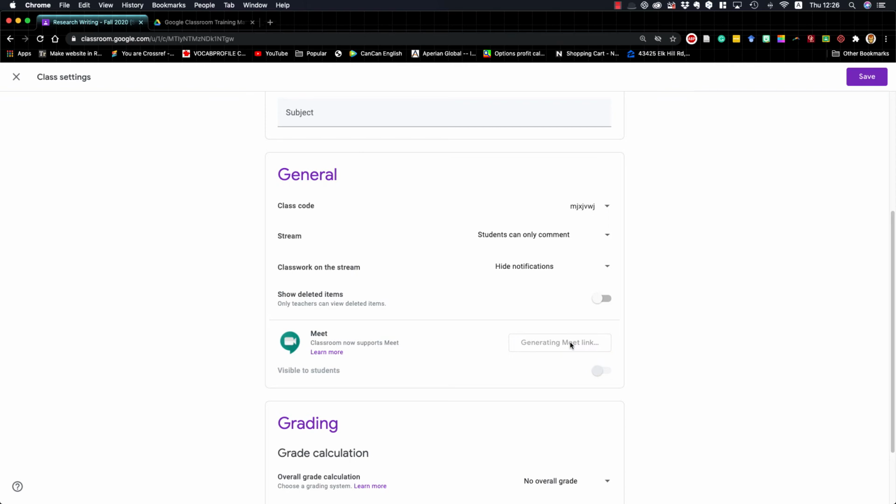So I'm going to generate a Meet link, and it's automatically visible to students. Now you could toggle that off. I don't know why you would, but you could. I would make it visible to students.